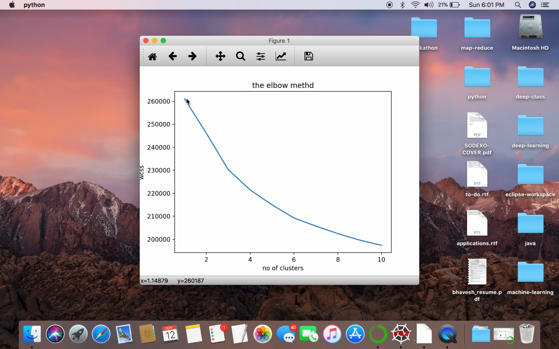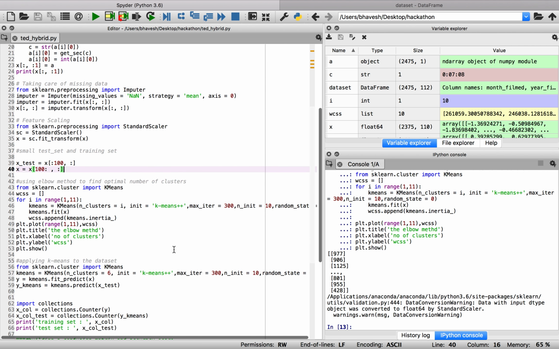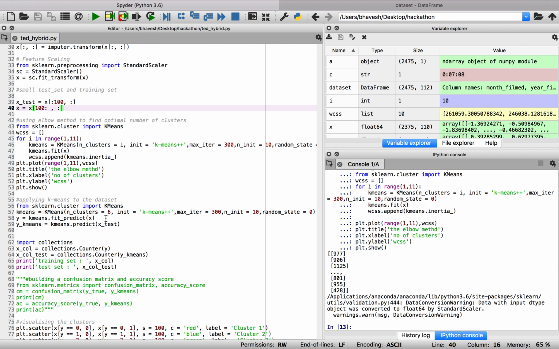So this elbow method gives you a graph where you could see there is a significant change at 6. So this is the optimal number of clusters. So 6 is the optimal number of clusters. And since we got the optimal number of clusters, now we just apply k-means.